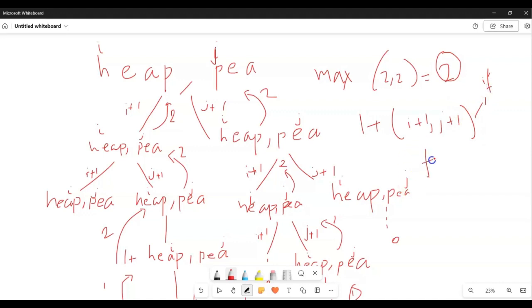In the case of not matching, there would be two separate calls. One would be moving the i pointer forward and keeping j the same, and the other would be keeping i constant and moving the j pointer forward. We'll take the maximum of these two calls, and in the case of matching characters, we'll add a value 1. In this way, I've drawn the recursive tree.